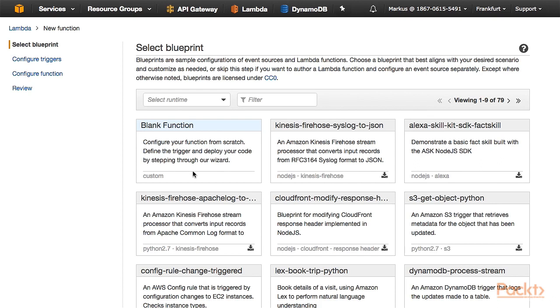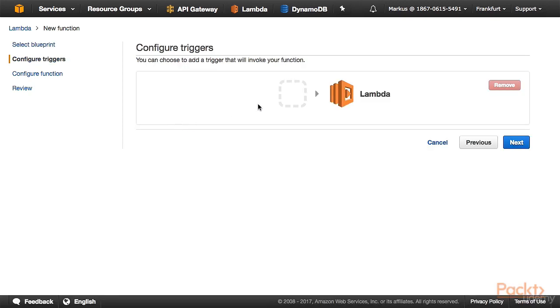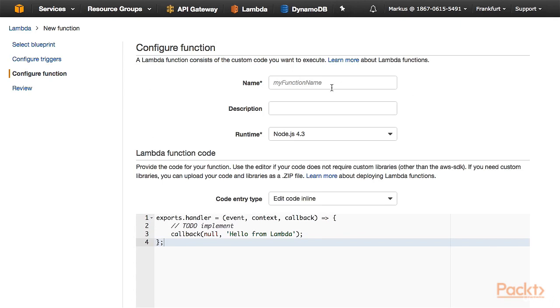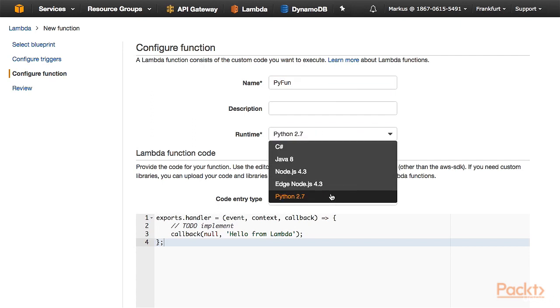Let's create our first Lambda function using Python. Here we can select the Lambda function from one of the available blueprints. Let's start with a simple blank function blueprint. We don't select the trigger and just click Next. We need to give our function a name. Let's call it Python. Select the runtime.